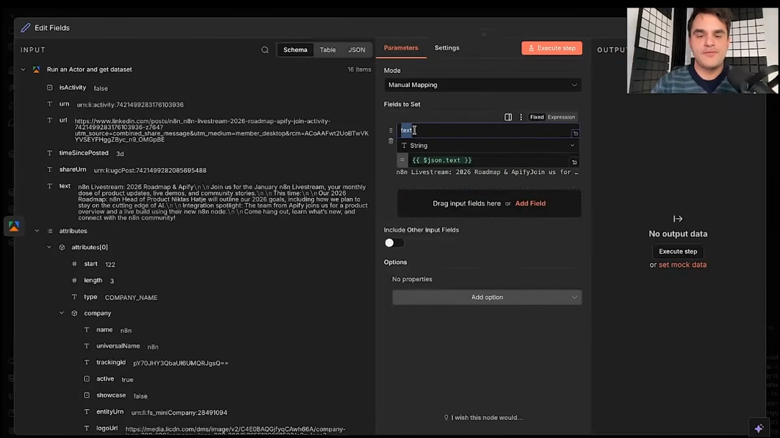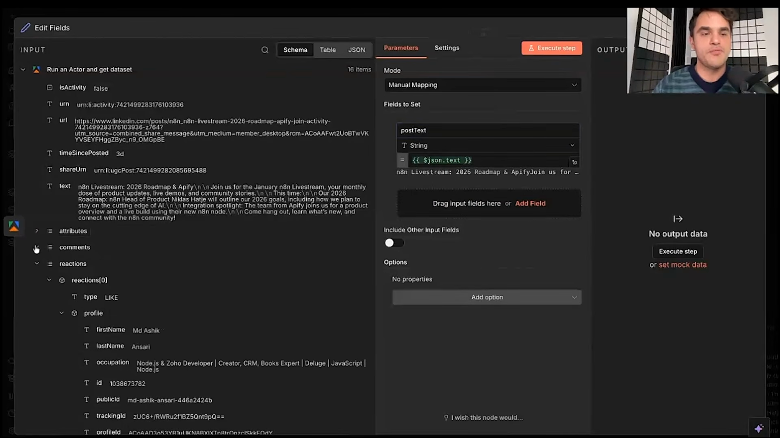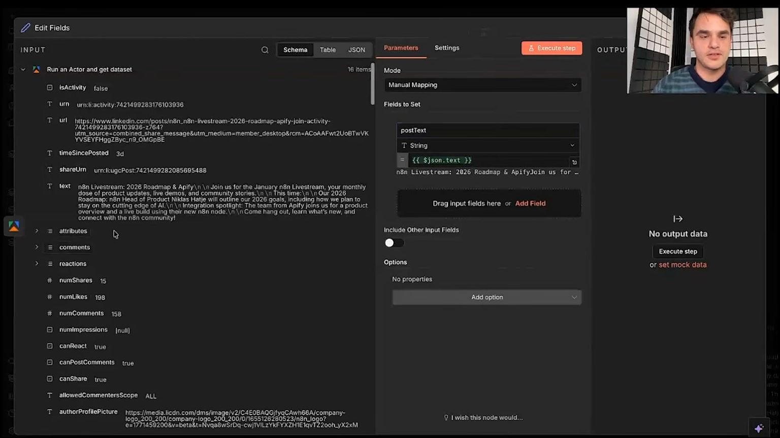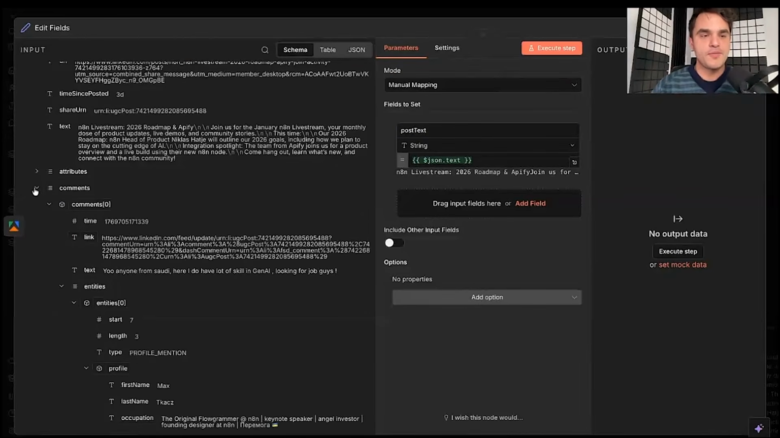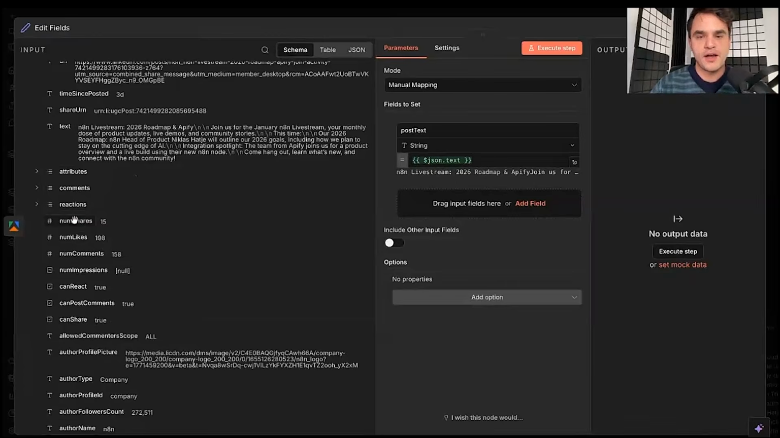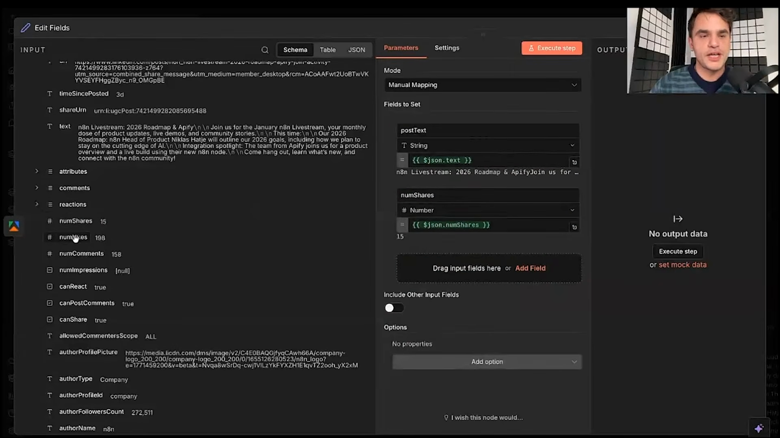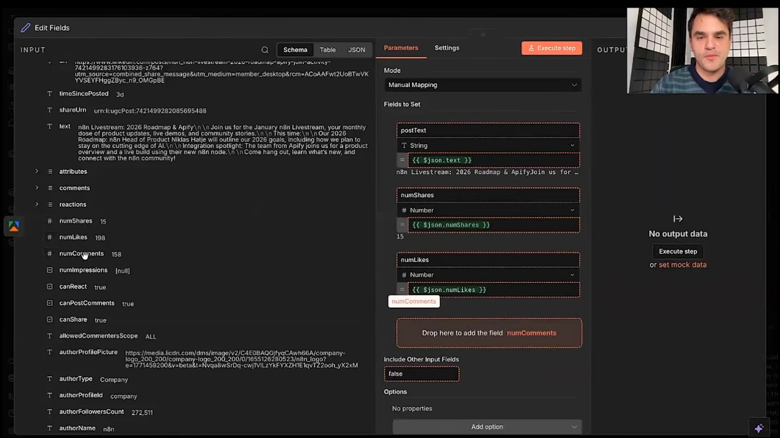We can even rename them. So here I'm going to say post text, because again, this is data that our AI agent is going to see. So we're going to add just a little bit more verbosity to that so it understands semantically what it means. There's a bunch of individual comments and stuff. We don't need that for the V1 right now. We do want the number of shares, number of likes, and number of comments as well.